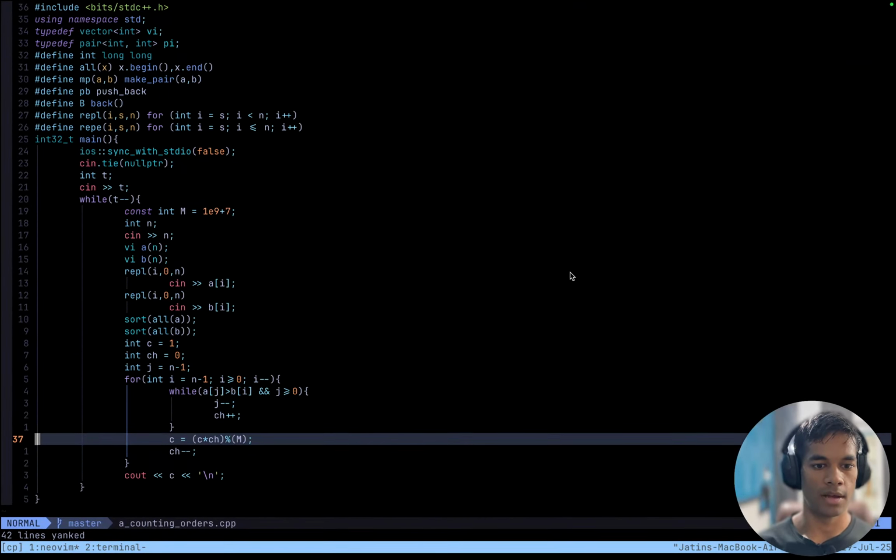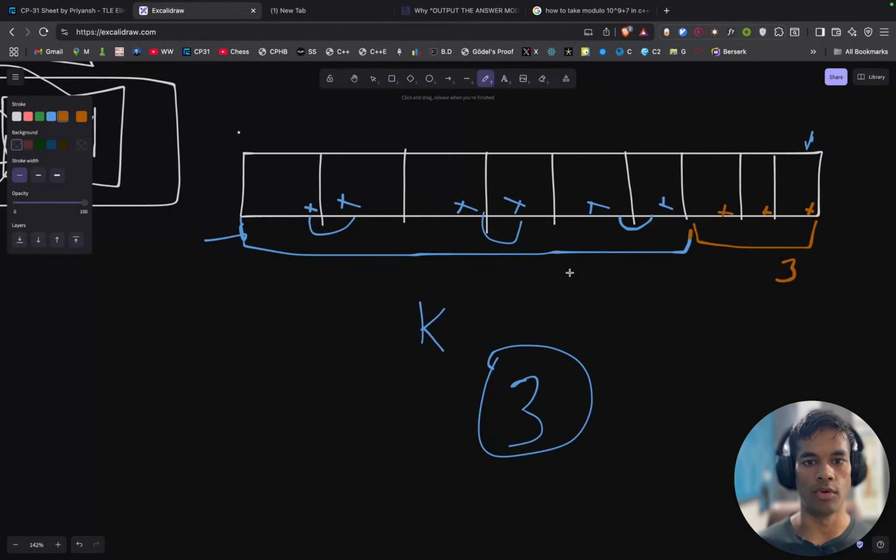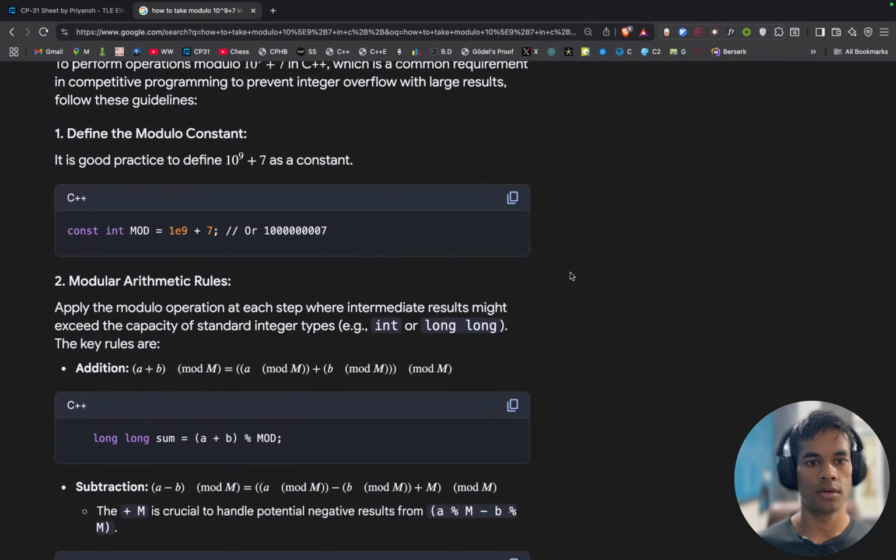And here, yes, this is correct. Check this later. J greater than or equal to 0 and this. Yeah, that is cool. And I can move on to the next question.